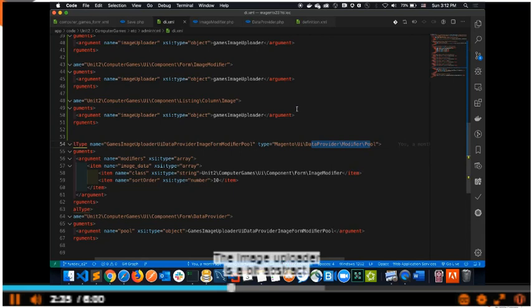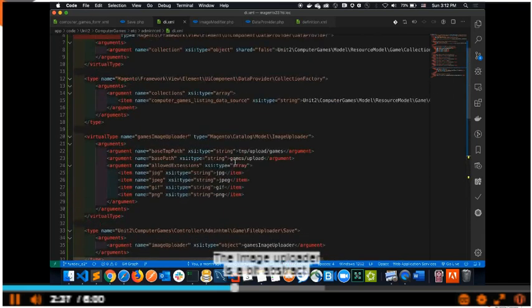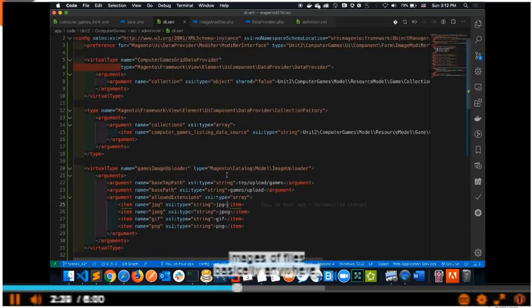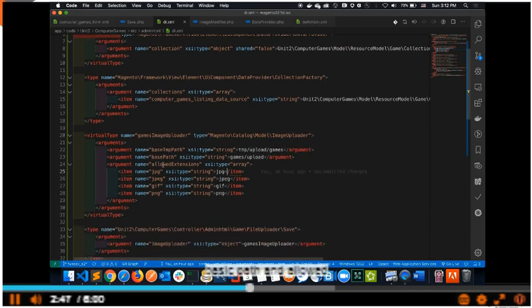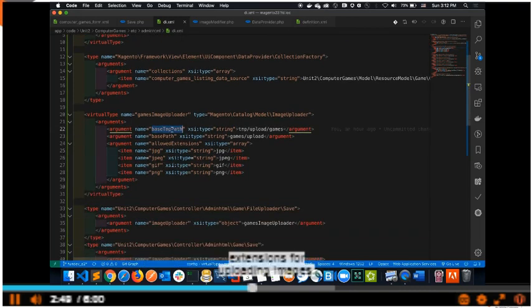The image uploader is a bit abstract. It can be used to upload images or files basically anywhere. It does have a path and a defined temporary path, base path, and allowed extensions for uploading images. You can create a virtual type based on it and use it.